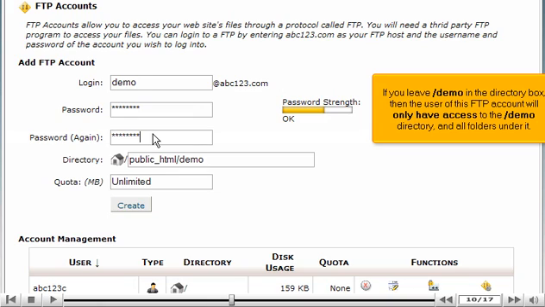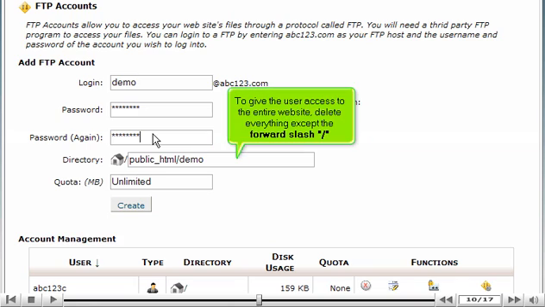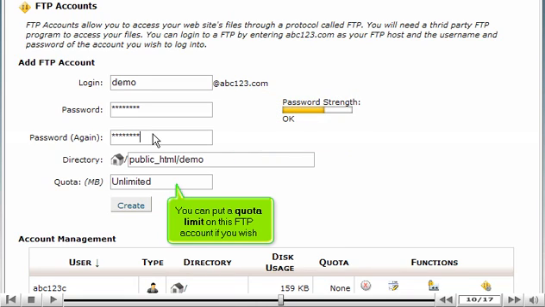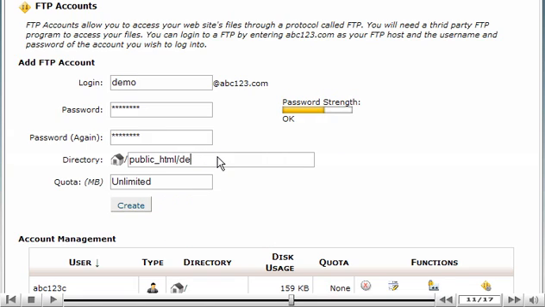If you leave /demo in the directory box, then the user of this FTP account will only have access to the /demo directory and all folders under it. To give the user access to the entire website, delete everything except the /. You can put a quota limit on this FTP account if you wish. Then click the Create button.